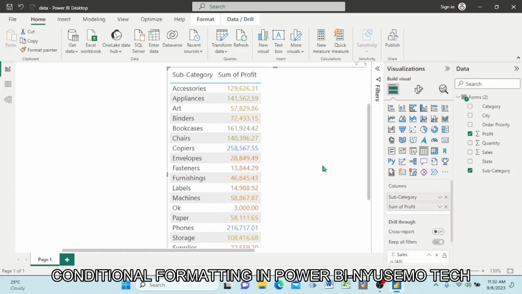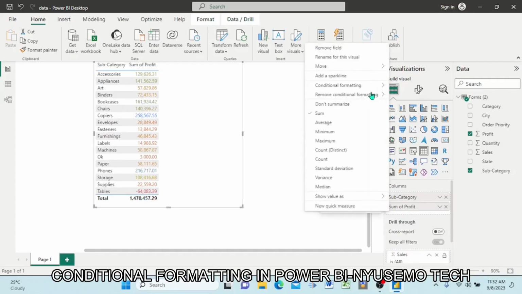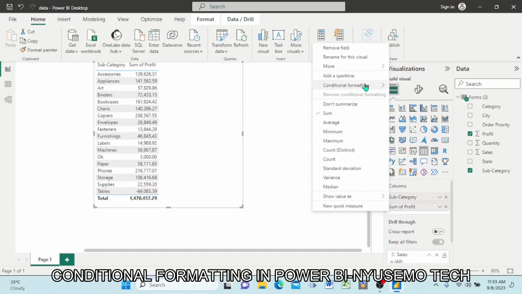If I make this small again, and I come here and go to my profit and right click again, sorry that we are right clicking many times, and I say remove conditional formatting again, and I click all. It means all the conditional formatting that we have applied here is going to go off. I wait for it to go off. It has gone off here, and then I right click again and go to my conditional formatting again.